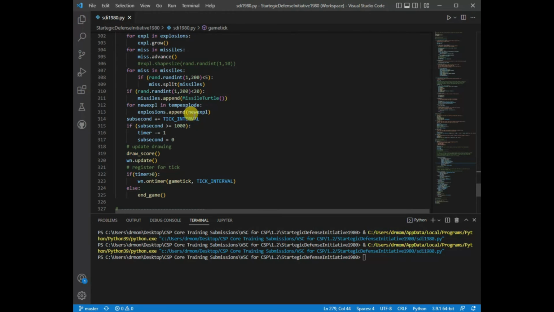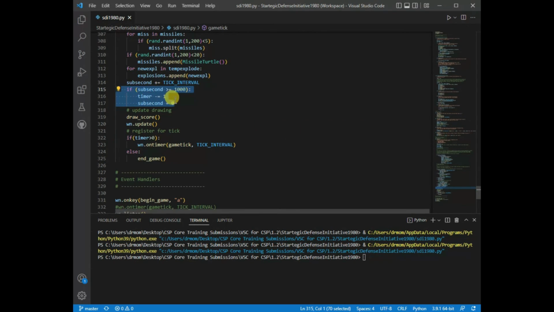Then I add the tick interval to the subsecond. Here I'm keeping track of how many milliseconds have gone by, and you can see immediately why I'm keeping track of that. If the milliseconds have gone over 1,000, that means a second has gone by, and I subtract 1 from the timer, and then I reset the sub-second count. So this is what is keeping track of time going by so that I can subtract time from the timer.